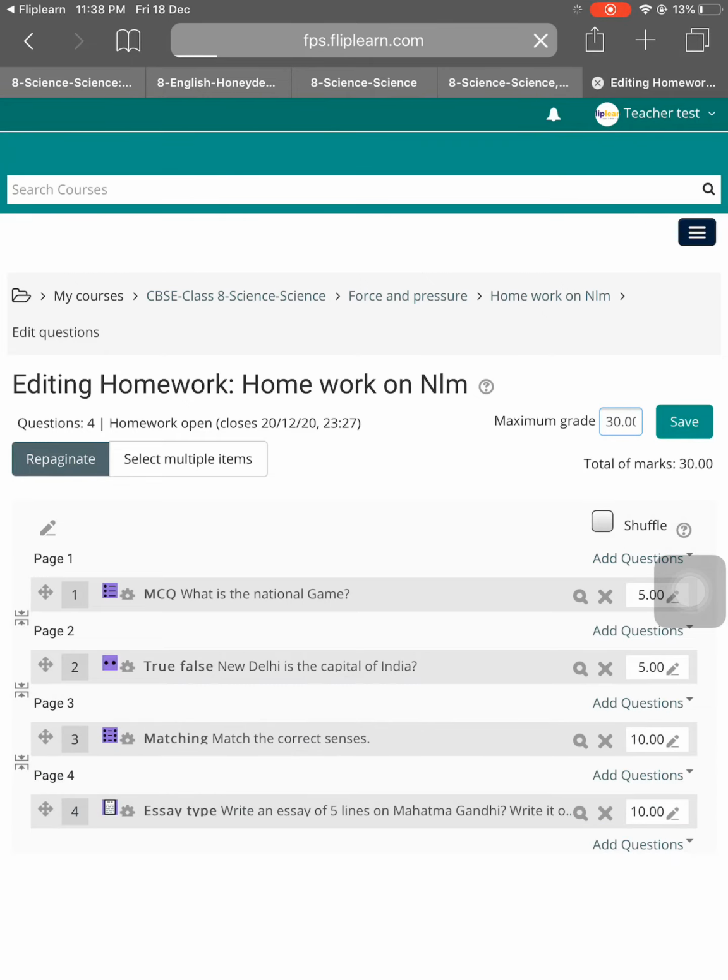That's how you save it. Now once that is done, your questions on the homework on LLM, for example, have been created with all the different formats here. So this is how you create a homework, teachers.